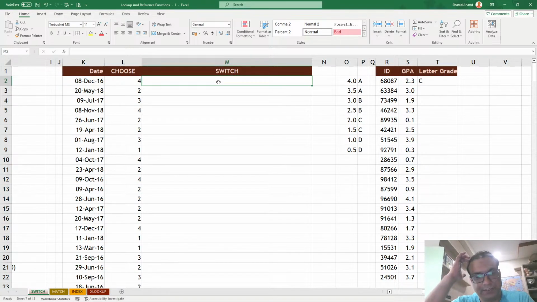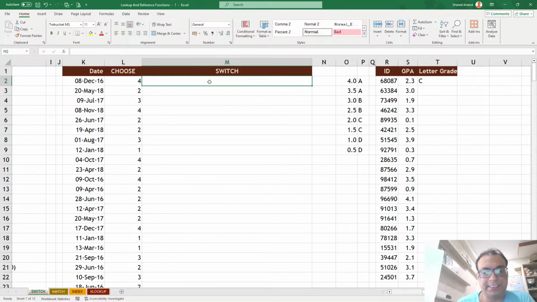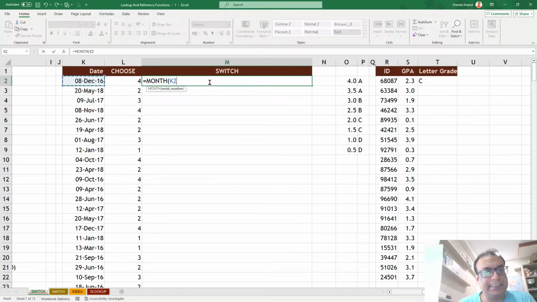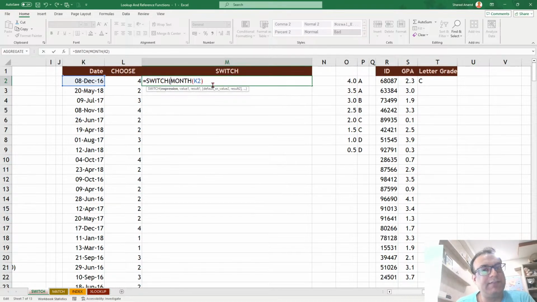So I'm going to use the switch function over here. Equal switch. What is the expression? The expression is the month from this date. So first I need to take a month from this date. How do I take a month from this date? Equal month. This is the date. It will give me an answer 12. Now this will be my expression, because this value can be anything. We got 12 different combinations there. So I'm going to switch whatever value we're getting by using this function in K2.